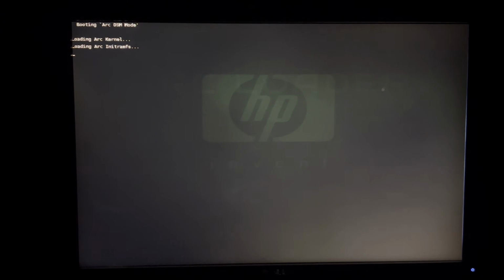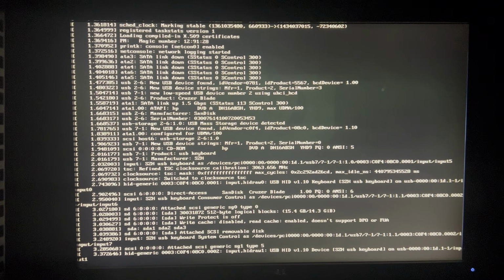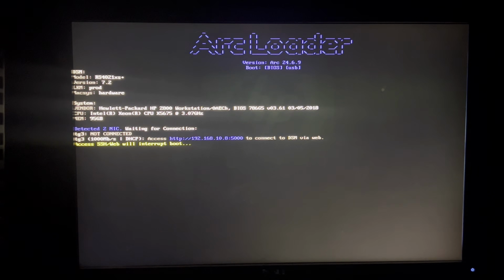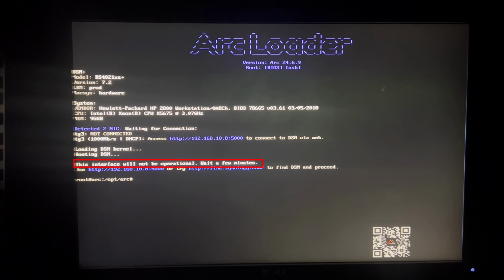The PC will reboot again automatically, and finally you'll see an IP address assigned to your NIC. You should see this line saying this interface will not be operational. Wait for a few minutes and then you can use the IP address displayed on the screen to access your DSM. Or you can also use Synology's Find service, which will scan your network for Synology DSMs.